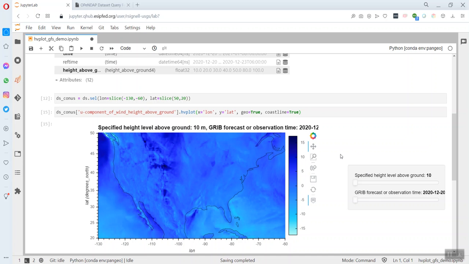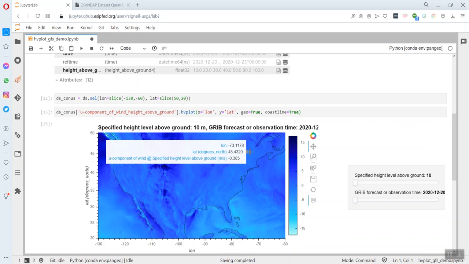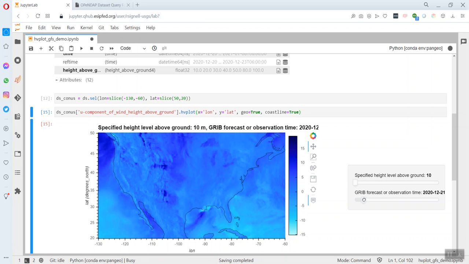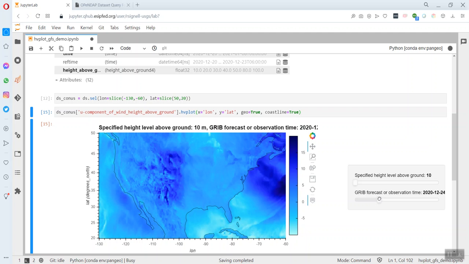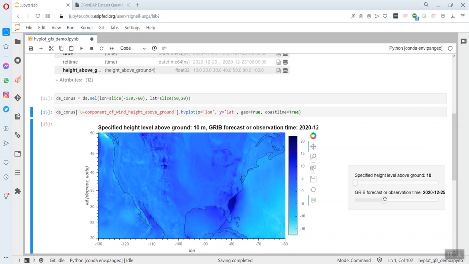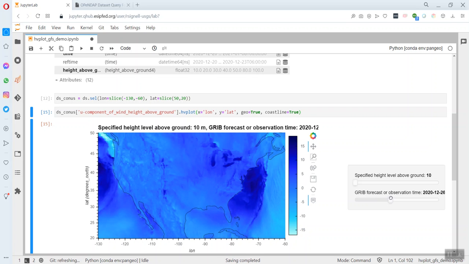So we can already do a lot with this data. We can hover and see the values. We can switch the height above ground just by moving this slider. We can go to 20 meters or even up to 100 meters. If we go back, we can go back to 100 meters. We can slide this time slider forward and see how things are changing in time. And in fact, we can see this very strong wind that is coming the day after Christmas here on the East Coast.